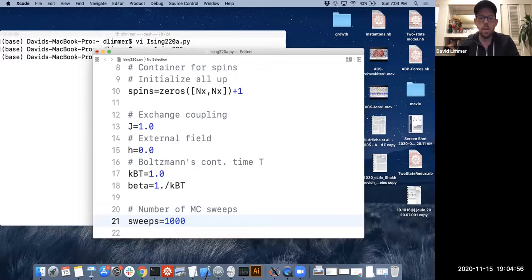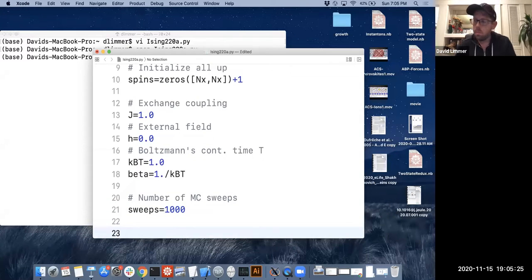Let's set it arbitrarily to begin with at 1,000. So what I mean by sweeps is I will count in number of trials in spin flip attempts as one sweep. So the number of total spin flips is equal to n times the number of sweeps. Okay, all right. I think that's it. We've said how many times we're going to try to do this Monte Carlo procedure.